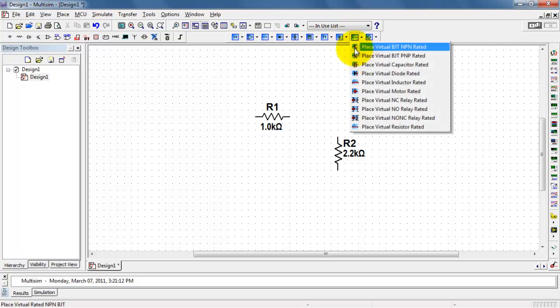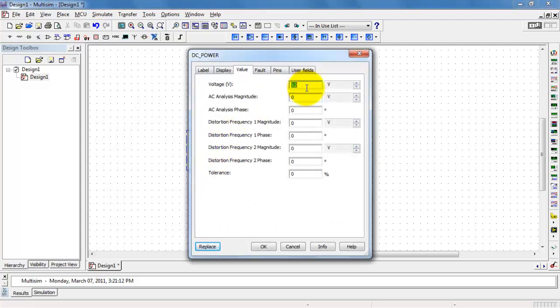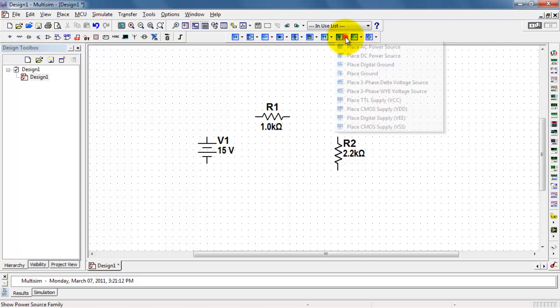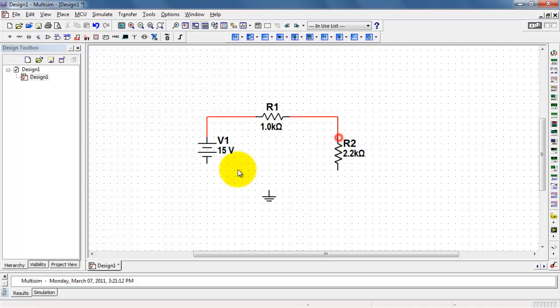I need a 15 volt DC source. Again, double click and change that value to 15. Every circuit needs a ground someplace. I'll go ahead and place that on the bottom. Ground defines 0 volts. All you need to do then is simply click on a component lead and connect the wiring as I'm showing here.